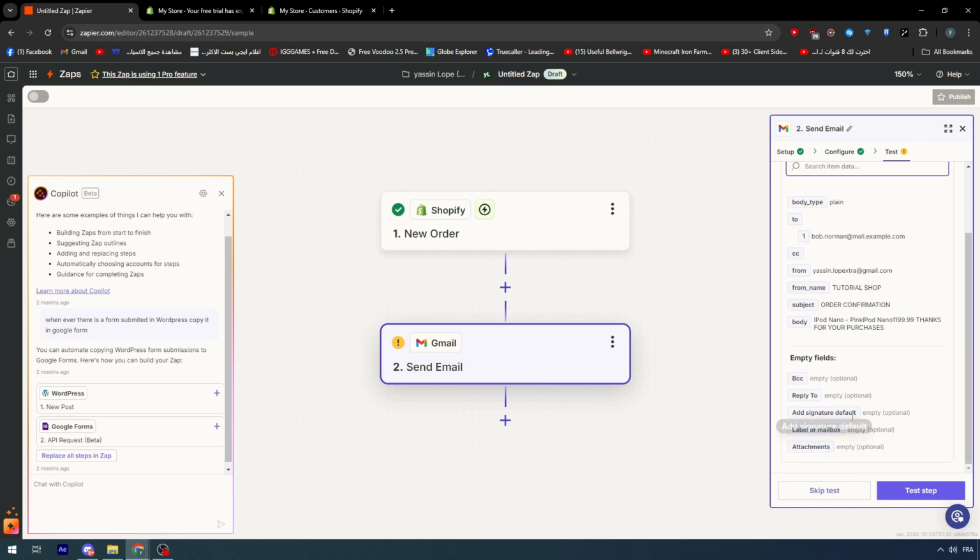Then once we are done, click on continue, click on skip test, and just like that, we have created our Zap. So now what you have done is whenever there is a new order that has been created on Shopify, Zapier basically is going to take the email from Shopify, put it in Gmail, and basically let Gmail send a message that will include the order name, the order type, the quantity, the price, and the message that says thanks for your purchase. And basically the subject will be order confirmation, and the email will be to their email and from our email. So that's pretty much it.